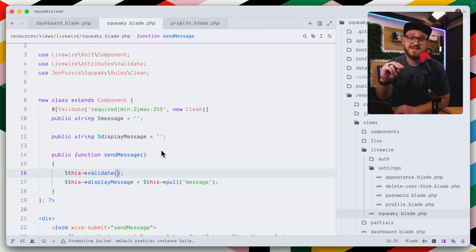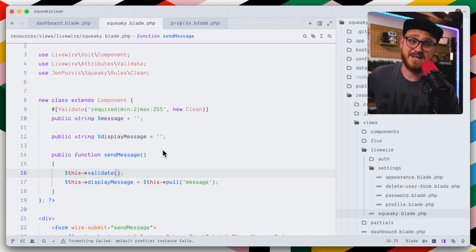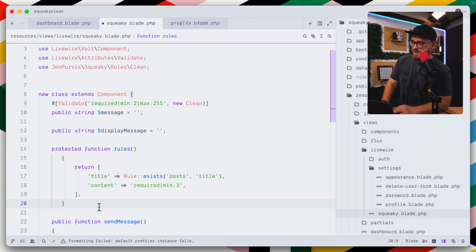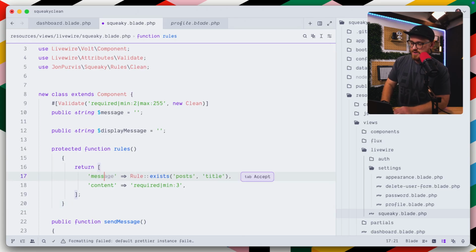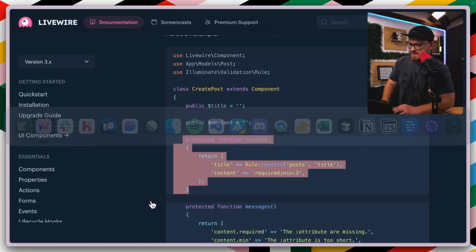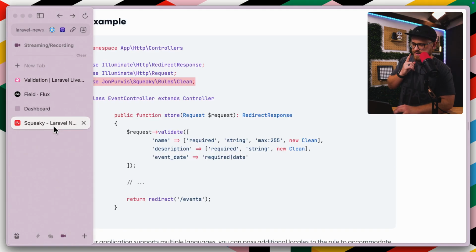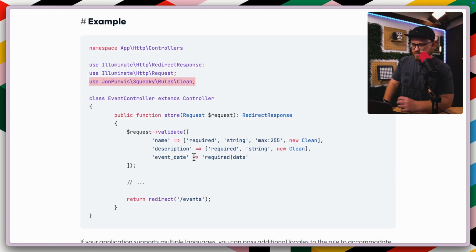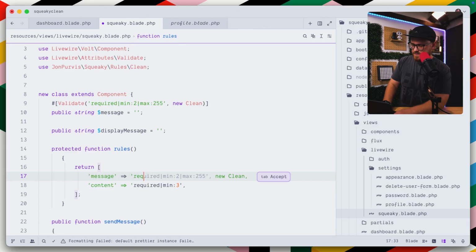But since the docs say so, why don't we do what the docs say? Okay. Let's go ahead and put a public function rules. We're going to return the message with, let's go ahead and say new clean. And should be good to go there. And so let me go ahead and pull this. Yeah, so we should be able to say this is required. So required min 2, max 255, and we should have new clean. Let's go ahead and see if that works.